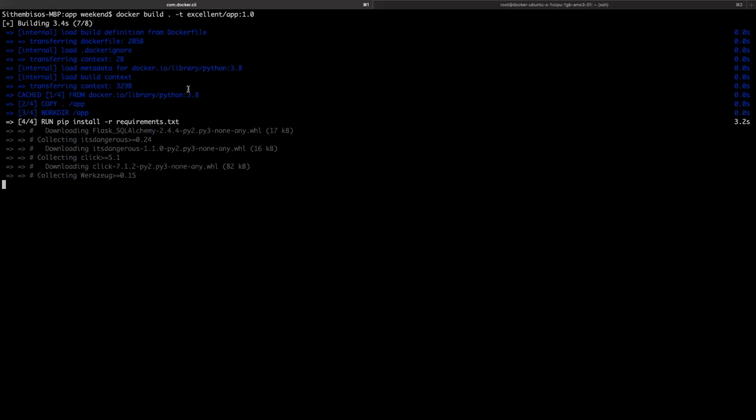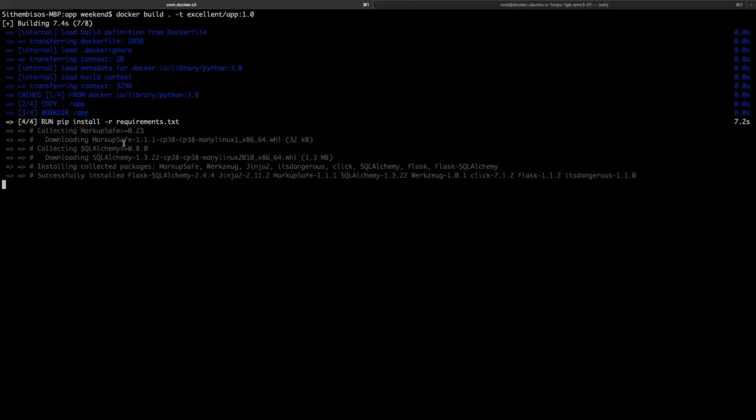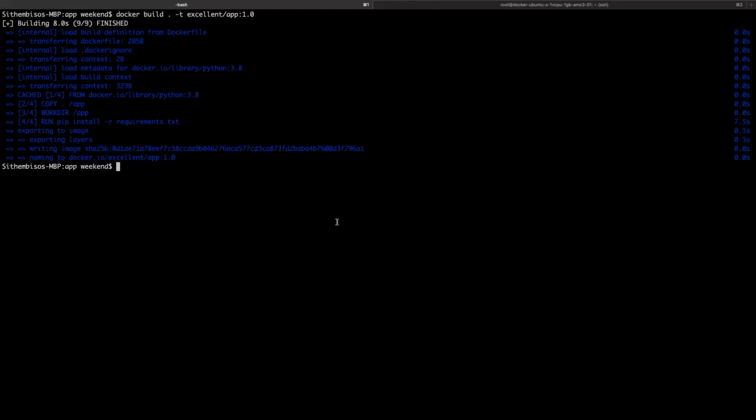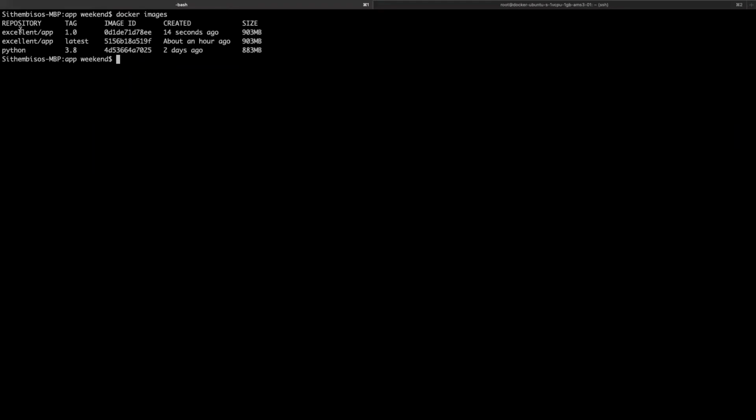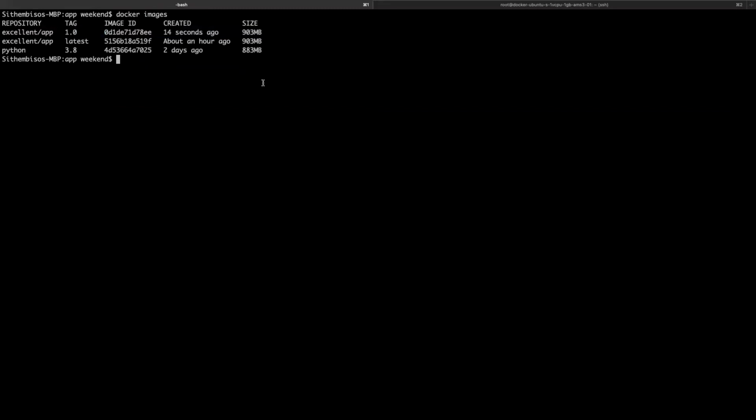So this will build my application, and it will actually install all the dependencies that I need to run the application. And you'll see here that I have a new name for my Docker image. And to list all my images, I can run docker images. And you can see that I have a new image here called excellent/app 1.0.